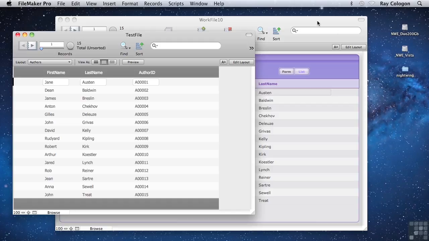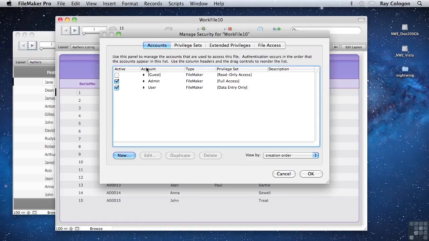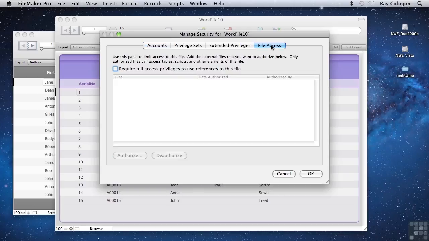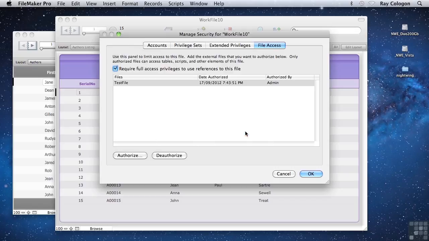If I go into the Workfile 10 file and choose File, Manage, Security, and then navigate to the File Access tab at the far right, I have a checkbox here labelled Require Full Access Privileges to use references to this file. If I select the checkbox, FileMaker posts an alert to tell me that testfile.fmp12 has references to this protected file. Now the file's protected simply because I've just selected the checkbox. So in order to proceed and to allow testfile.fmp12 to continue to have references to this file, I need to authorize it at this point. So if I click Yes, it's added to the list of authorized files for Workfile 10.